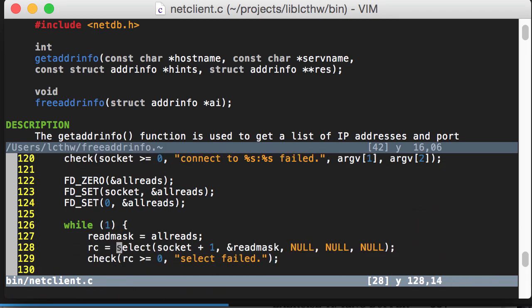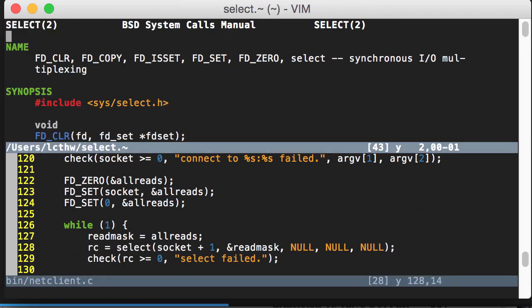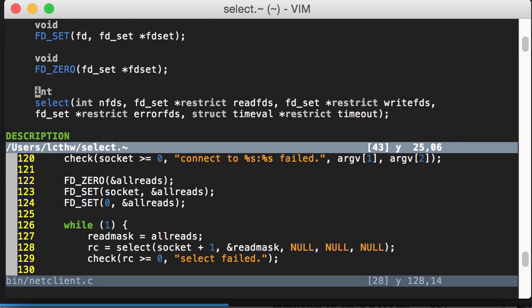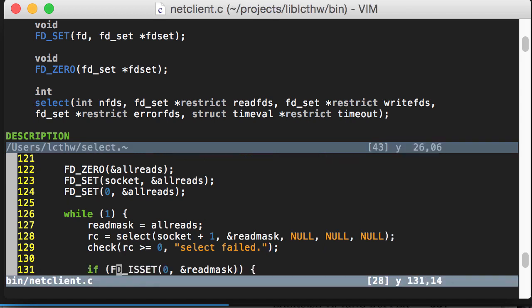Continue on. Select. I want to confirm the select loop options. So I'm in a while loop and I'm selecting. So that's it. So read file descriptors, the write file descriptor, read mask. I'm not caring about writes, and I'm not caring about errors, and I'm not caring about a timeout value.